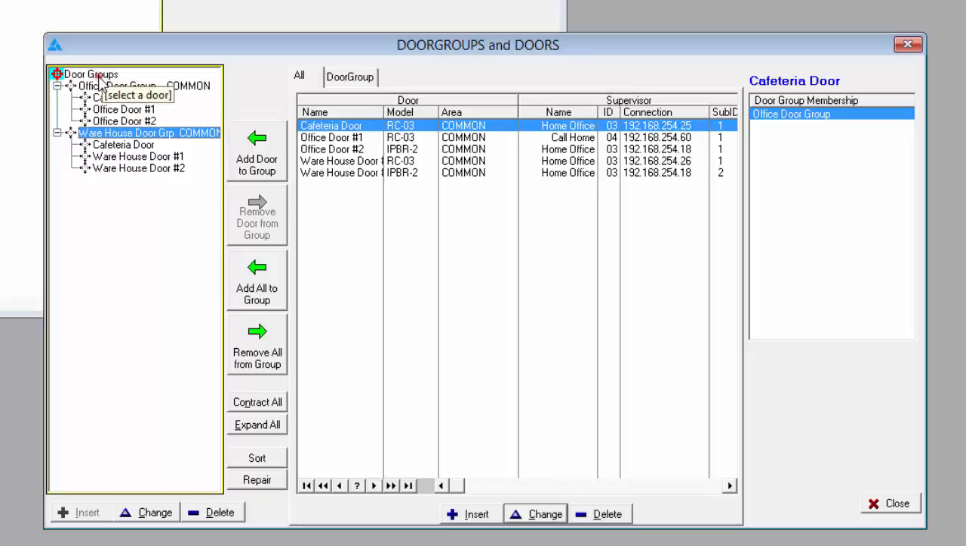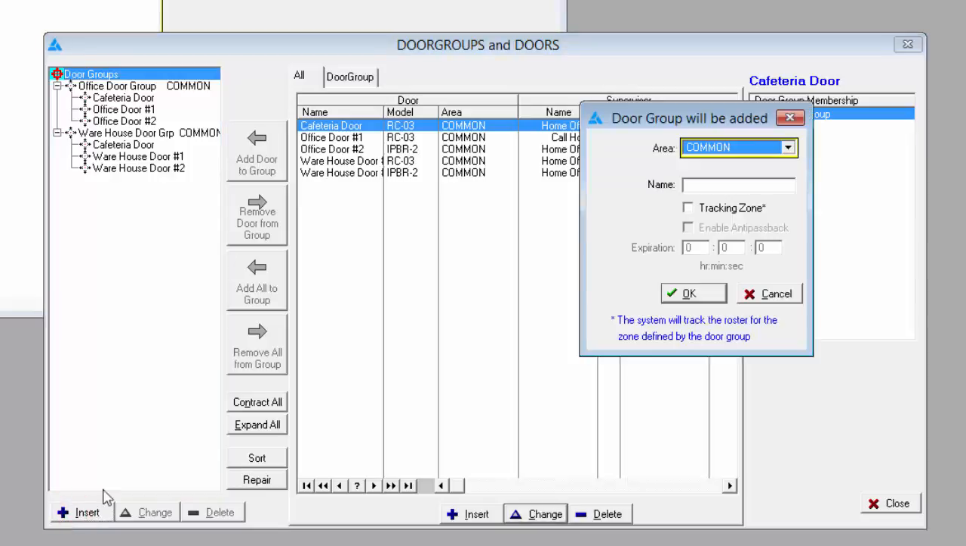We need to create one more door group for our management that can access anything. Technically, you could just give the management group access to both the office door group and the warehouse door group. However, they would have overlapping rights to the cafeteria door, and we want to avoid overlapping rights. So we'll go ahead and insert a new door group, which will be our manager's door group.